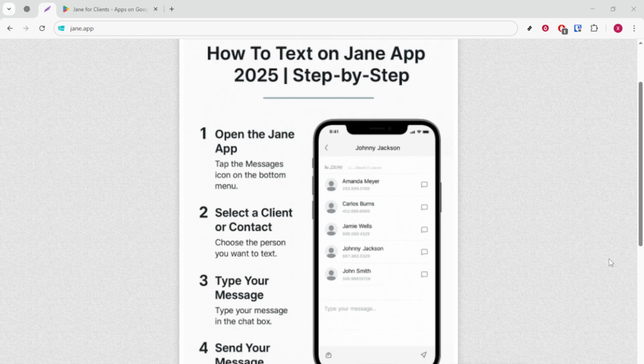First, open the Jane app on your device. Make sure you're connected to the internet and that the app is up to date for the smoothest experience. If prompted, sign in as you normally do and wait for the home screen to load.